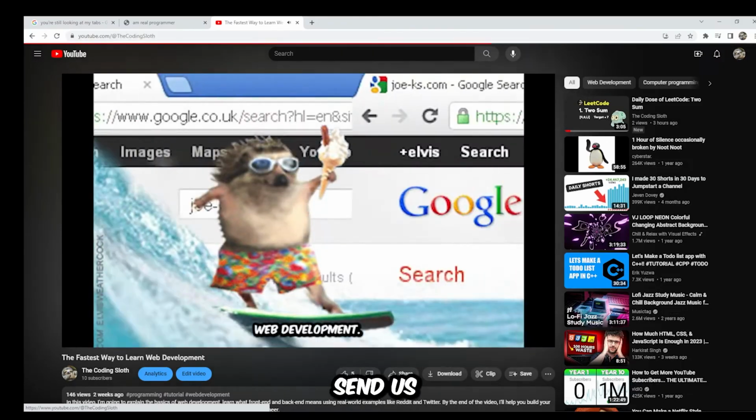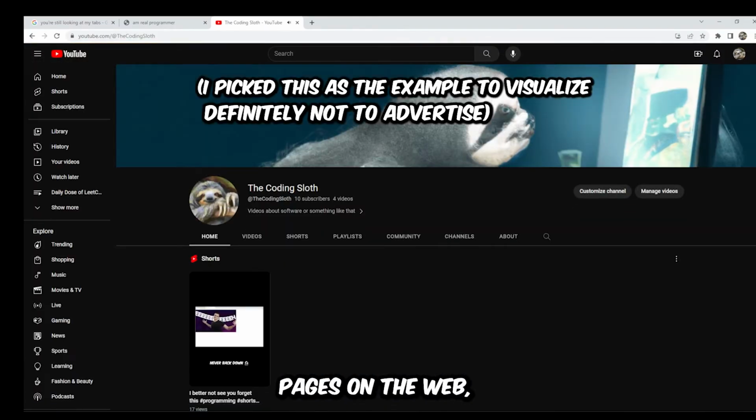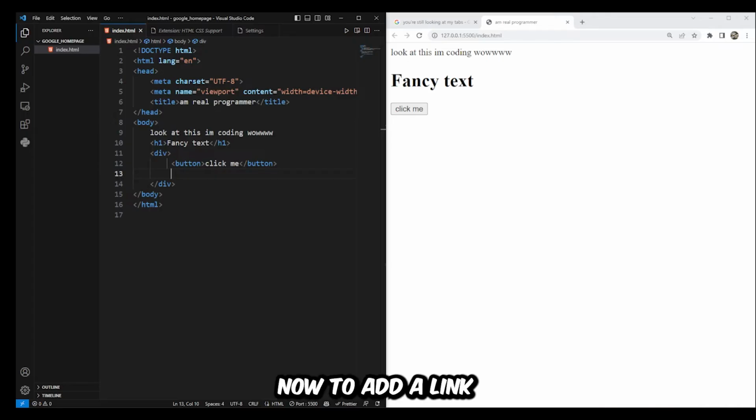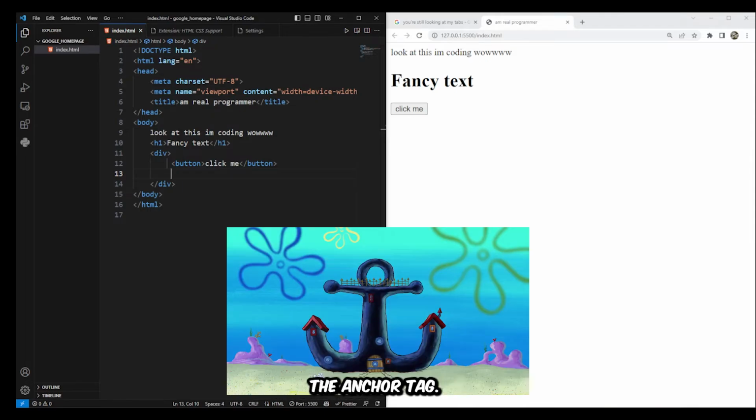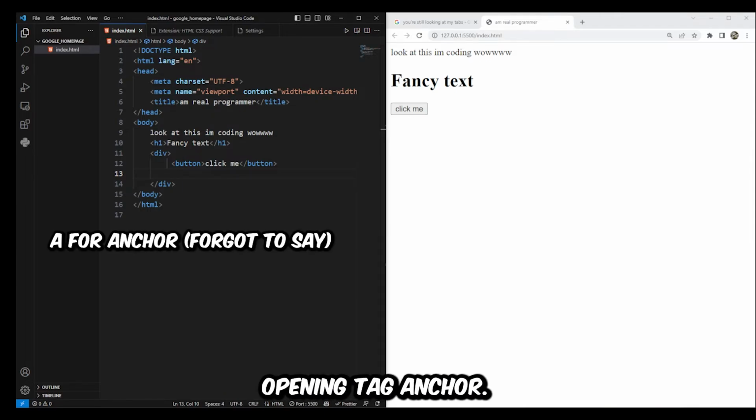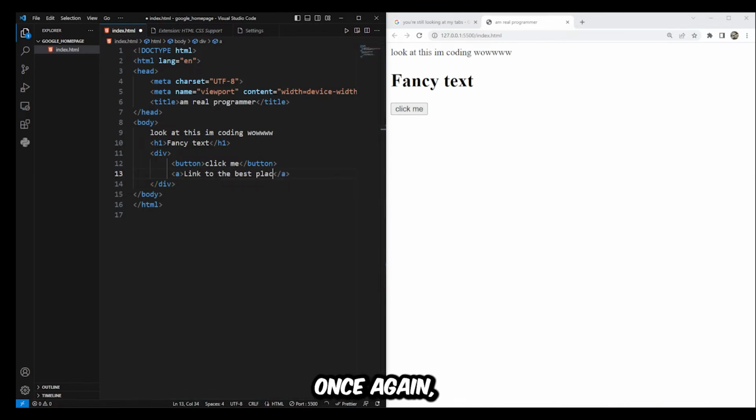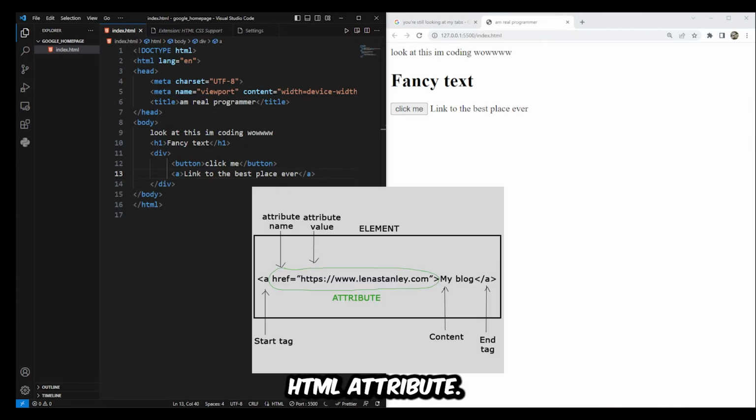Now the next thing is adding links to our web page. Links send us to other HTML pages on the web, which is why it's called the web. Now to add a link in our web page, we're going to use the anchor tag. Now underneath the button, opening tag, anchor, closing tag, and in between them, add whatever you want. Once again, save the page. Right now, the link doesn't do anything because we haven't told it where to go. So we can do this using an HTML attribute.